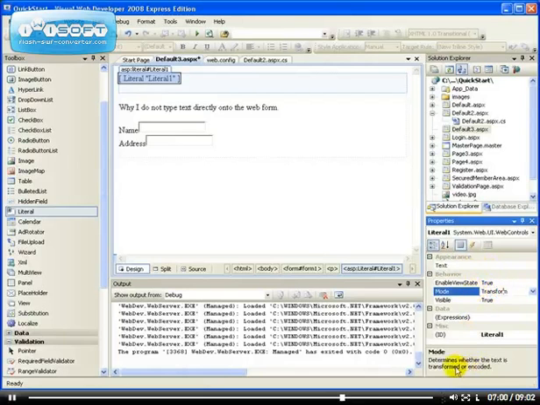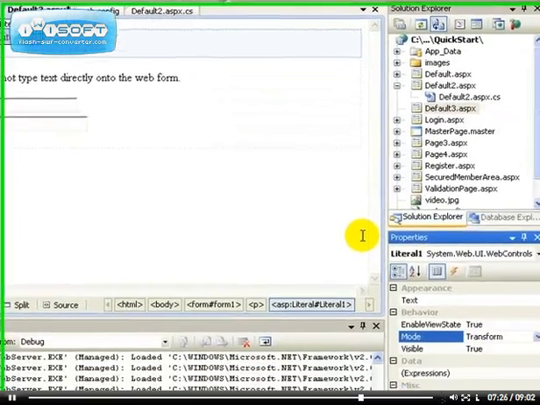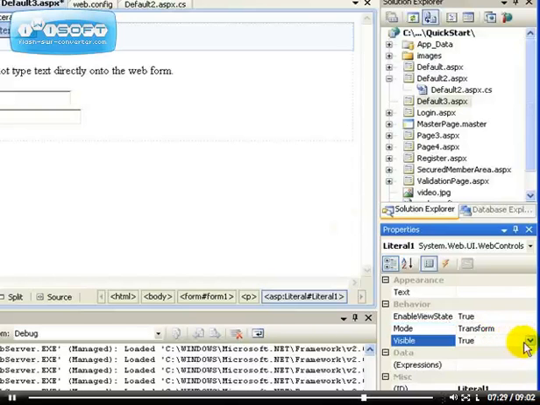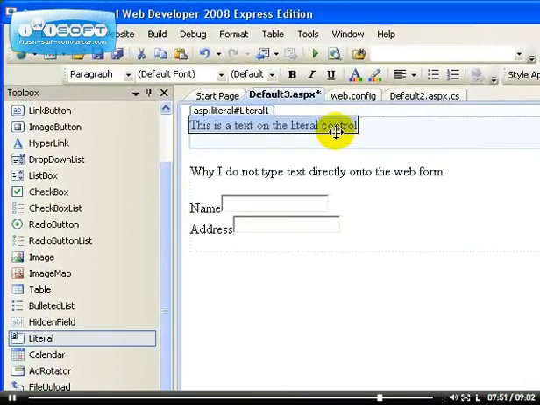and the mode. This mode allows you to determine when the text is transformed or encoded. For example, if you want to display HTML text in your page without the HTML being processed by the parser of the browser, so that you can just display the HTML as it is onto your web page, you can use this transform. You can enable whether it's visible or not. So the text on the literal is, this is a text on the literal control. It's a very simple control.